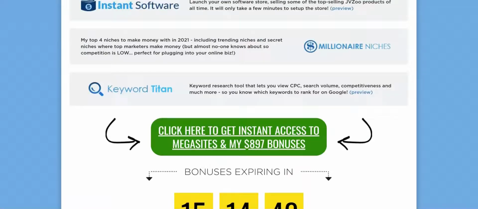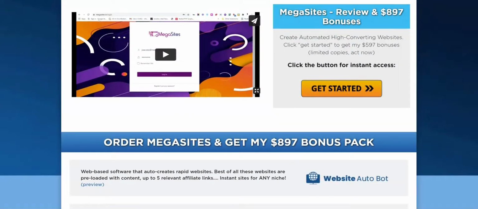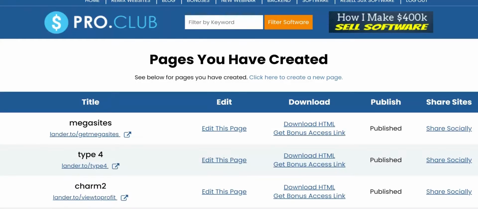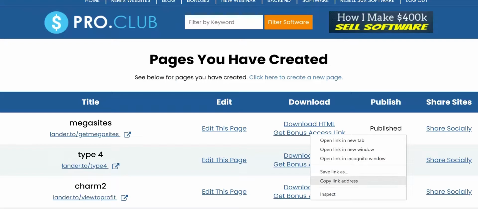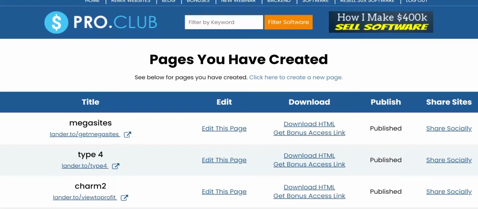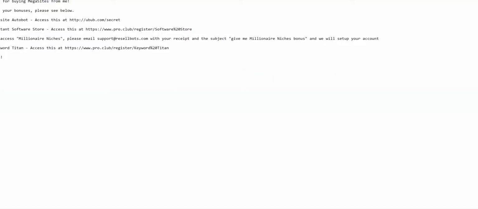And we've got a completely done for you page, which is available at lander.to/get mega sites, which is really cool. It's just taken us a few seconds. Now you'll also notice we have this link here, which is get bonus access link. And if I right click on this and copy this link, in fact, let me even just go to this page. You can't really see properly, but this is going to deliver people's access to the bonus.